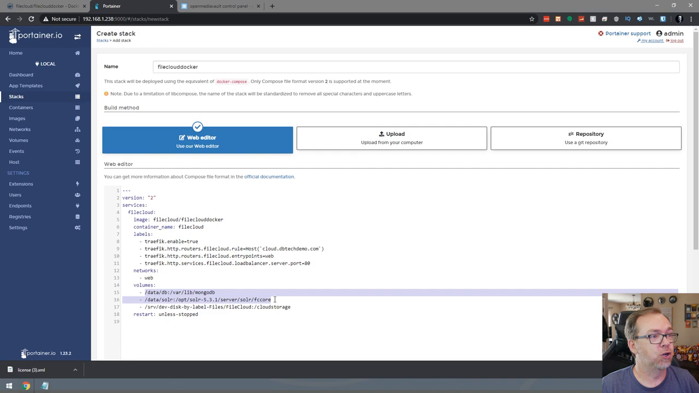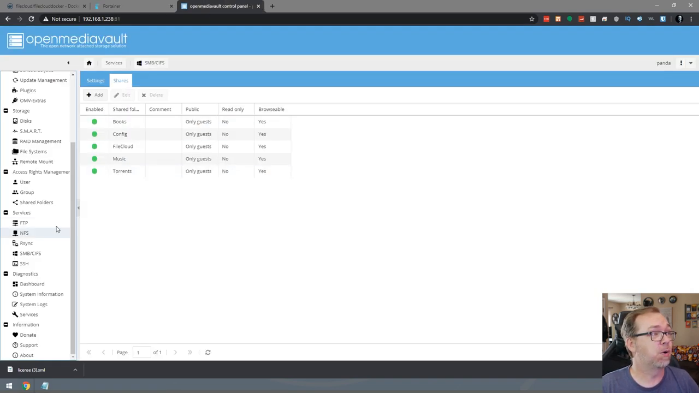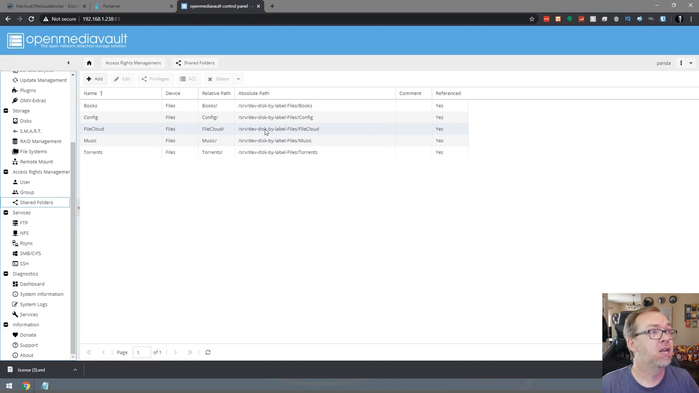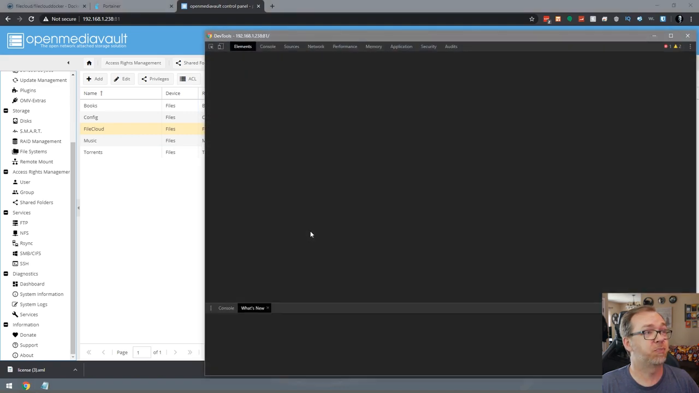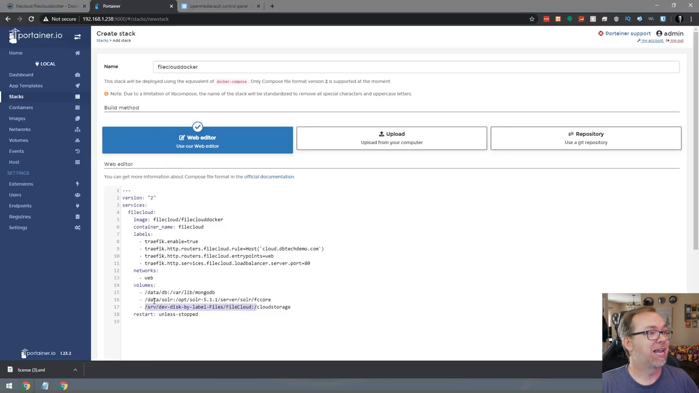So these first two volumes are just folders that are already on your OMV, your OpenMediaVault Docker server. Those are already going to be there. This last one is the one we just created. To get that path, we'll go to shared folders. You should see something that looks very similar to this. If you don't see the absolute path there, you can hover over these header lines up here. Any of them will work. Just click the drop-down arrow, go to columns, and toggle absolute path on. You can toggle that on and off. Then you can just grab this, right click, go to inspect, copy that, and then just paste it in there.